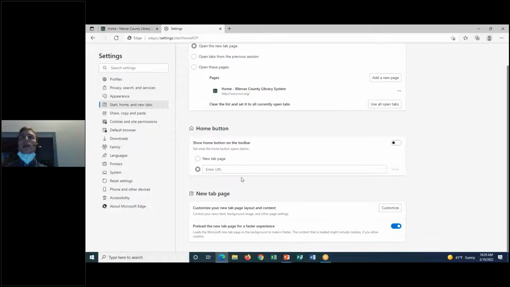Now, underneath of that is the home page. In order to add a home page, you should first add your home button, because that's going to be your access to your home page. So the first thing it tells us is show home button on the toolbar. We want to make sure that's turned on. So let's go over to the right and click that switch to turn it on.